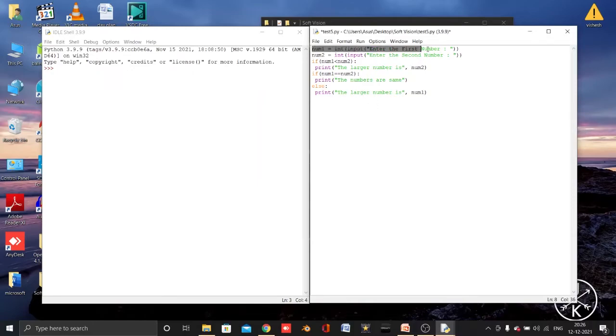So in this program, in the first statement, I have asked the user to enter the first number, and of course the type is int. Then I have asked the user to enter the second number. I have stored the first number in the variable named num1 and the second number in the variable named num2.